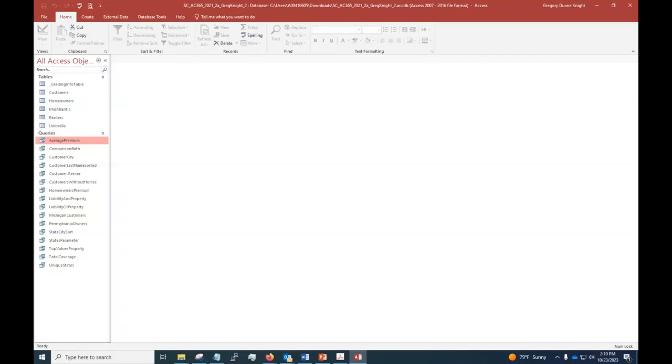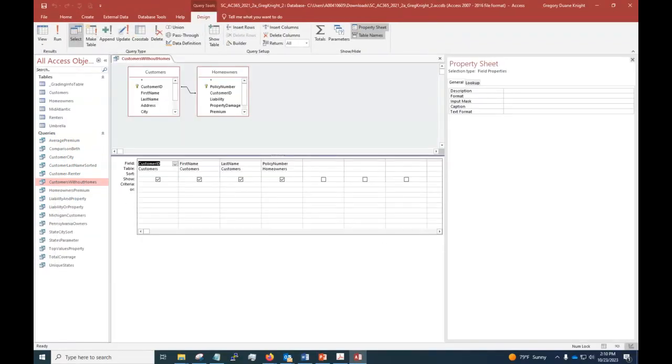All right, so we've got 20 steps, and we're on 14. So we're doing good. All right. Open the Customers Without Homes query in Design View. Change the join property for the relationship between the customers and homeowners table to select all records from the customer table and only those records from the homeowners table where the joined fields are equal.